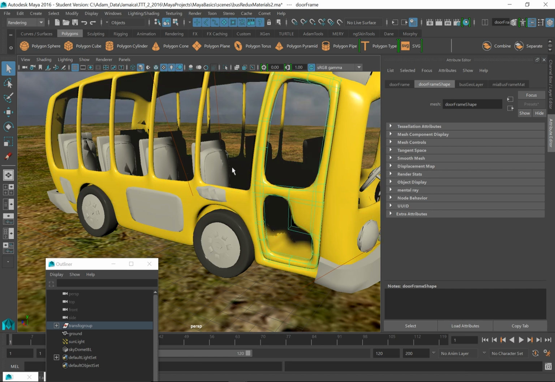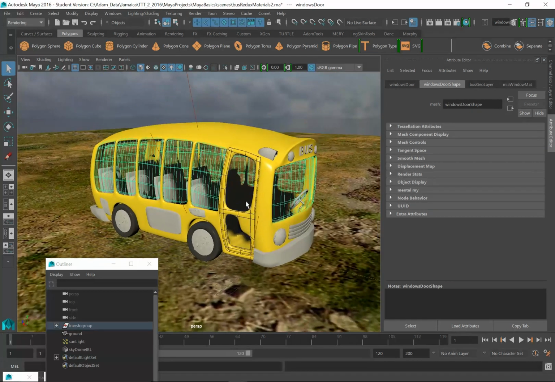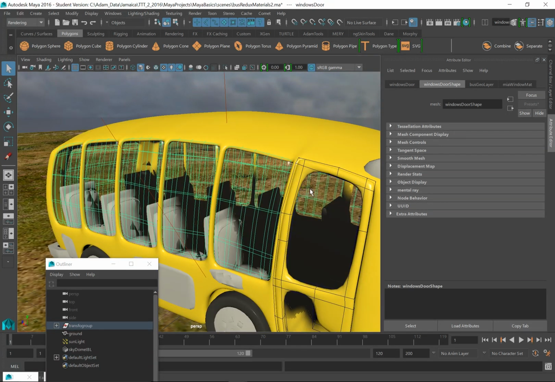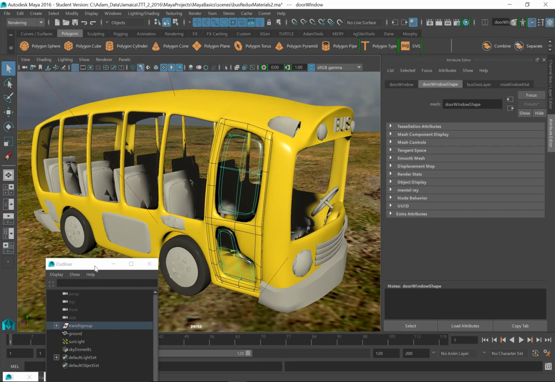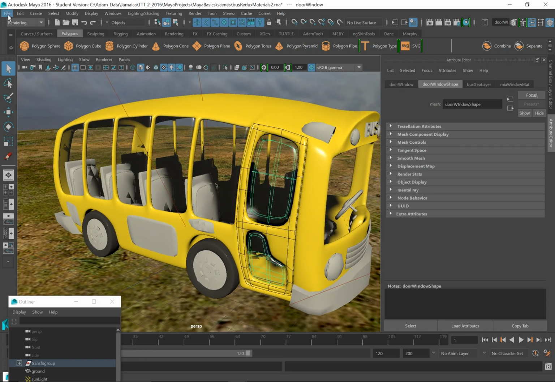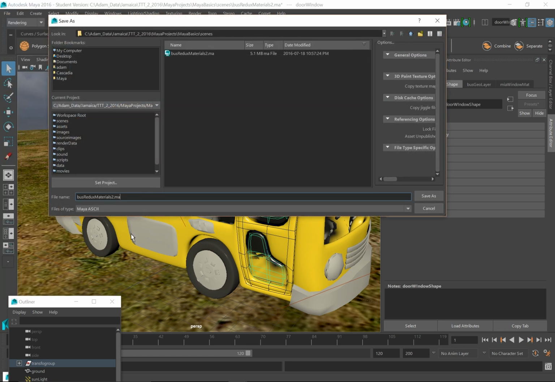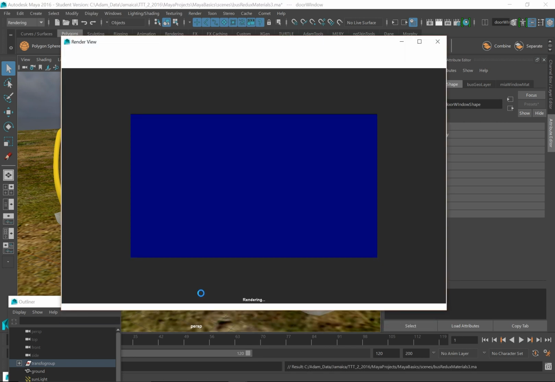I'm going to do the same for the bus windows. Select that, press the 3 key. So looking a little bit more realistic now. So we can actually select the window glass as well, the door glass. And we're actually going to save the scene again just to make sure we keep everything intact. I'm going to do another test render and see what the scene looks like.